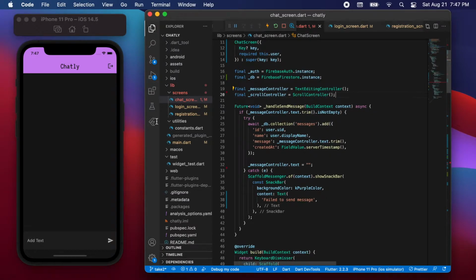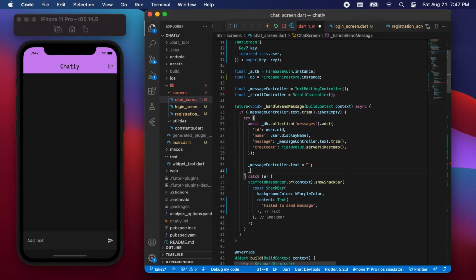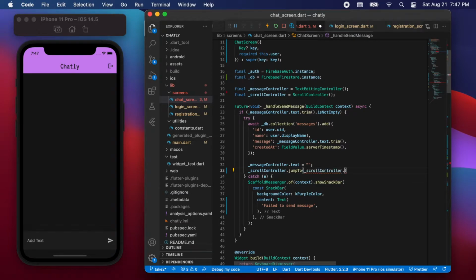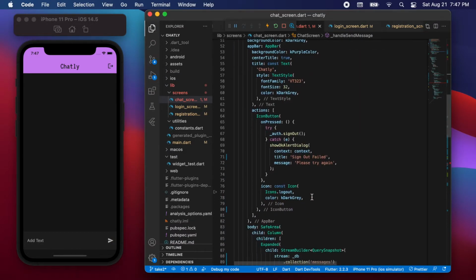Now the reason we need this is that when the user types a message and then sends it, we need to scroll all the way to the bottom and then show it to them. And in order to do that, in the send message handler, we can call _scrollController.jumpTo, and then we're going to call scrollController.position.minScrollExtent. Now let's go back to the ListView builder.